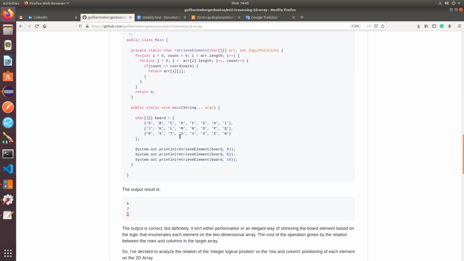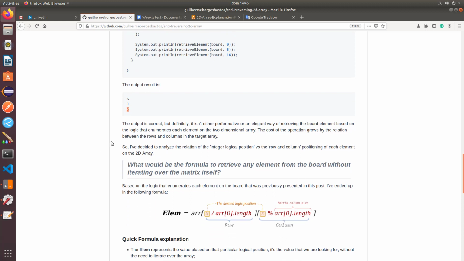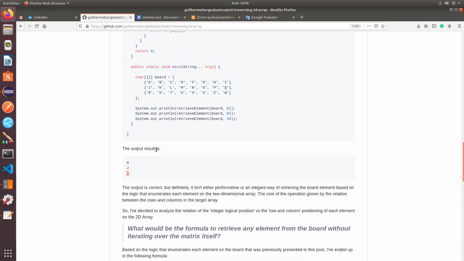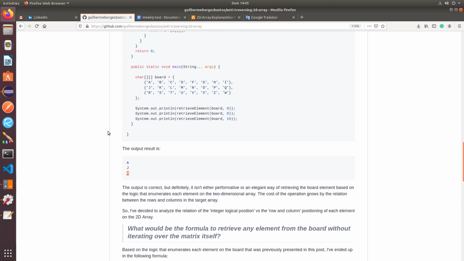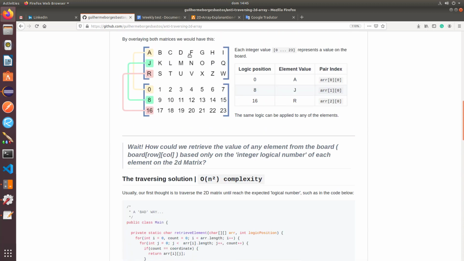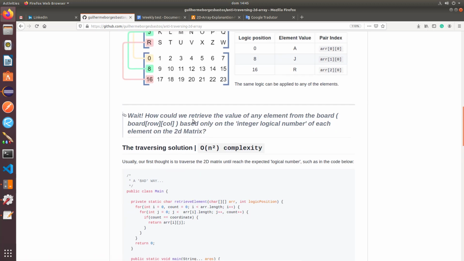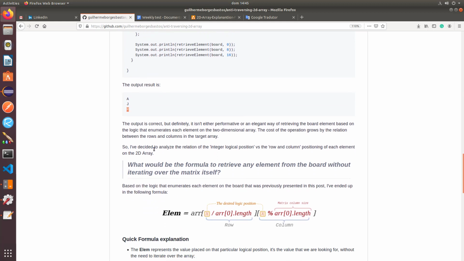Okay, great. But hey, wait. I think I could improve that. At this point, when I was developing this exercise, I tried to find a formula on the internet, or some people discussing about how I could retrieve the value of any element in a bidimensional matrix without the need to traverse this matrix. And I wasn't able to find this, so I decided to analyze the data.